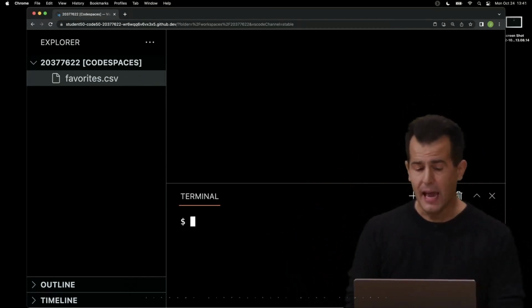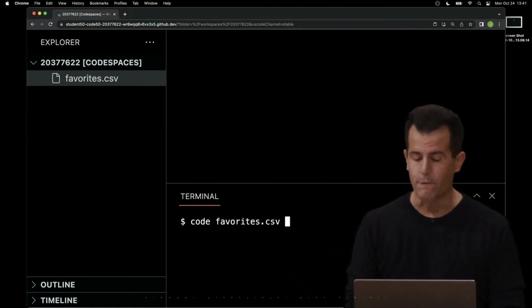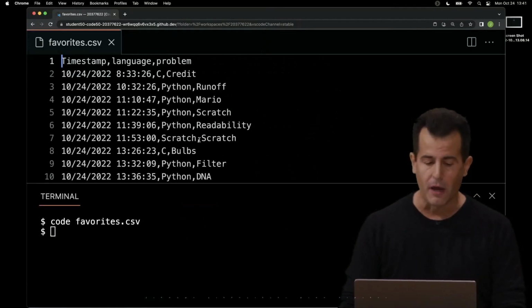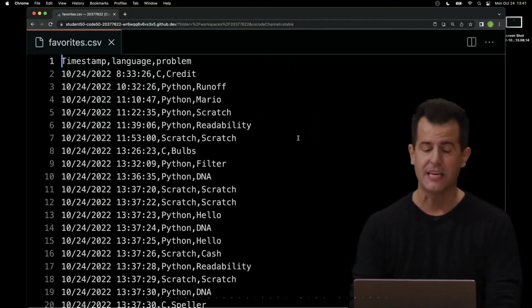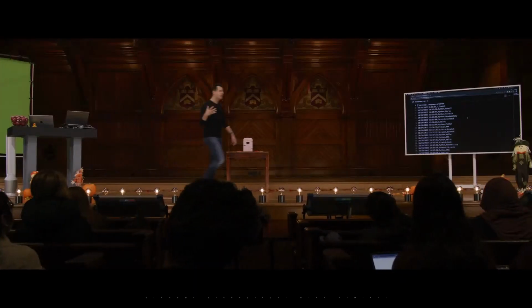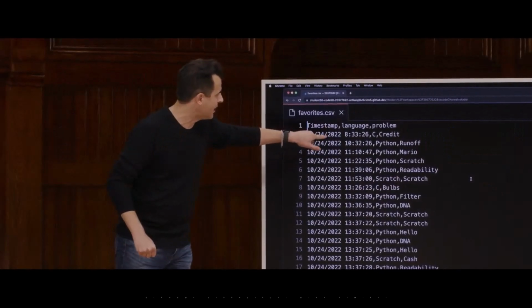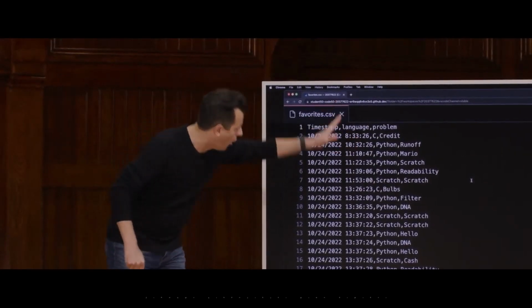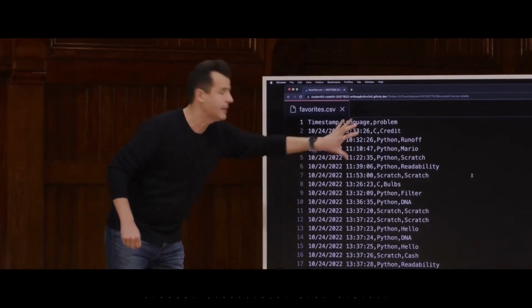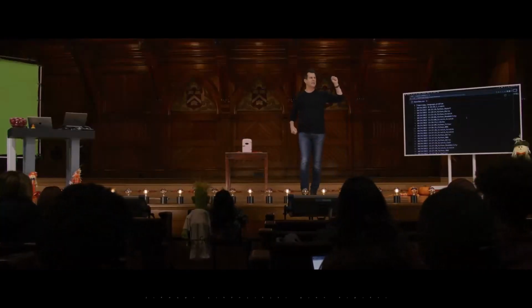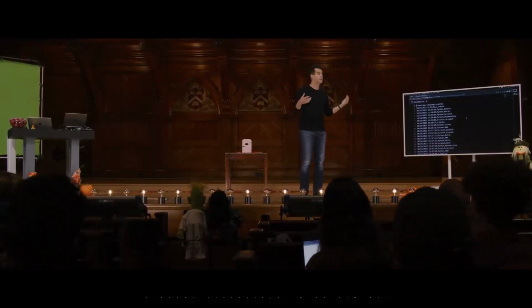And let me go ahead now and open up this file with code favorites.csv. I'll close my file explorer, and we'll see exactly the same data as before, but not quite as pretty as Google Sheets makes it. Rather, we see here that I still have three columns, timestamp, language, problem, and then all of the values down below, including the timestamps and the answers therefore, but it doesn't have proper columns. It just has commas separating them.